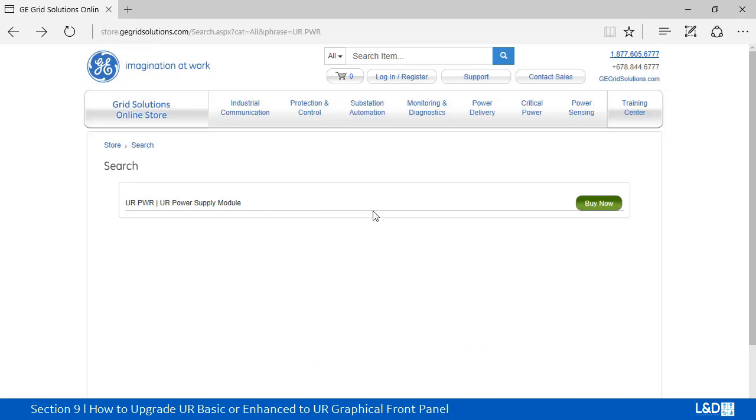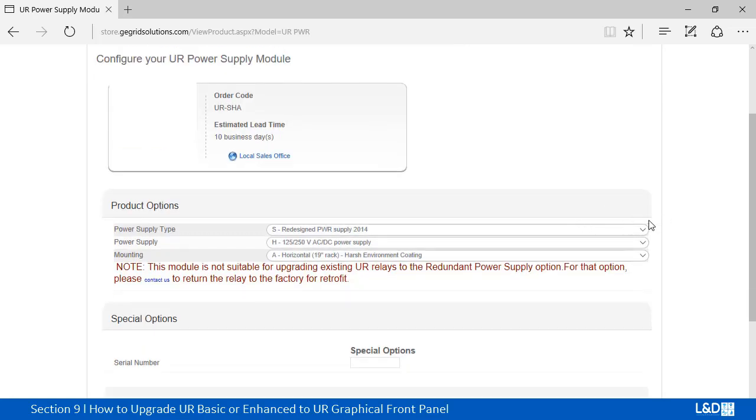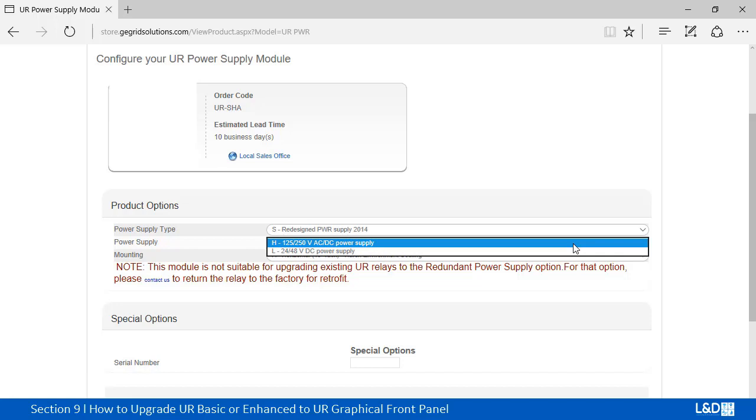So let's go ahead and select the power supply module. Select Buy Now, and let's go through our choices. There's nothing to change here in the power supply type. The power supply, this is for your control voltage. So there are two levels. There's a high voltage level and a low voltage level for your control voltage choices.